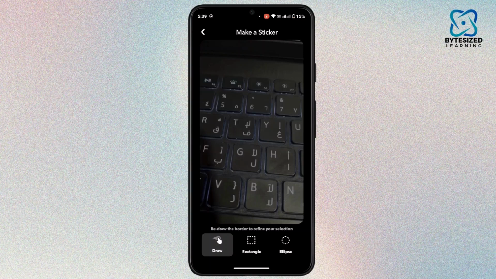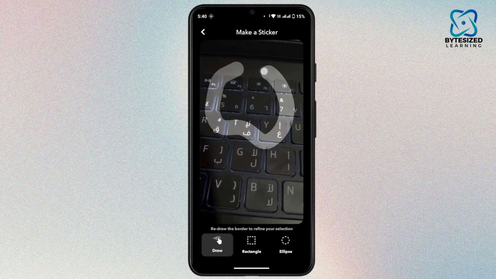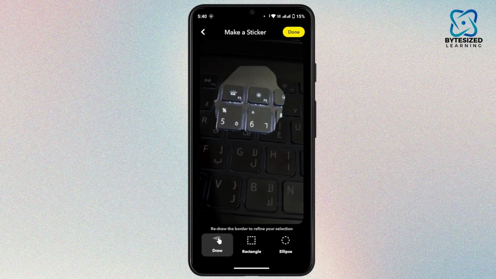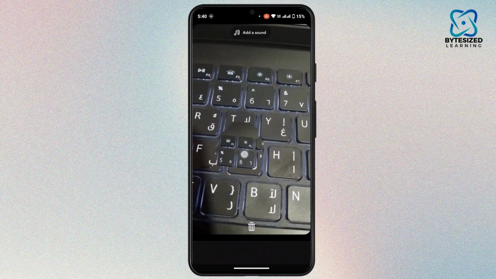Now you have to draw the border to define your selection. So tap on draw. Now, in order to make a sticker, you have to draw the part of your snap that you want to use as a sticker right here. For example, I have this part right here. Once you have drawn that, now tap on done from the top right corner. And there you can see now I can use this part as a sticker in my snap.